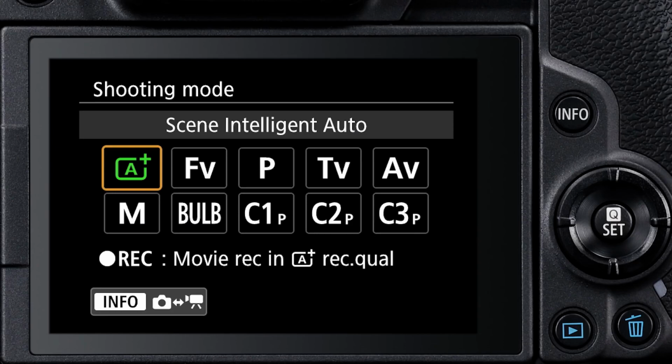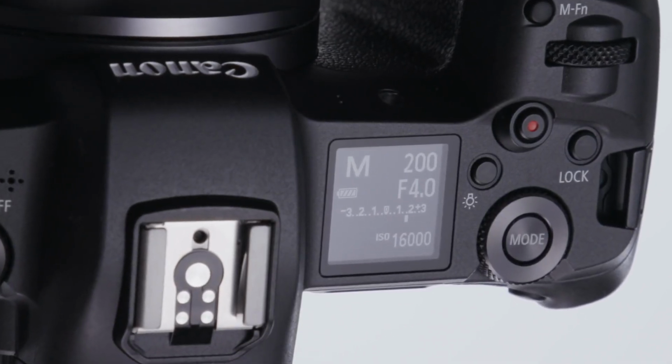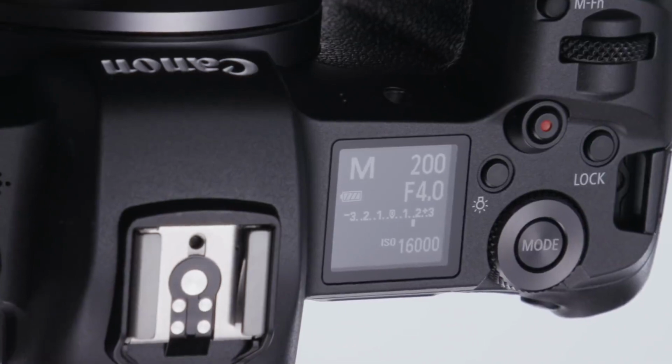Hi, I'm Rudy Winston with Canon USA, and in this episode, we'll walk still image photographers through some of the EOS R camera's basic operations. We'll touch on both automatic exposure and working with the EOS R in manual exposure mode.